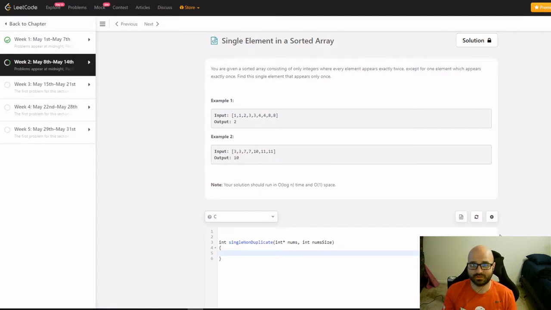Wanted to do another LeetCode project. This one, once again, week 2 of May. This one's called the Single Element in a Sorted Array. I'm going to do it in C. Give a quick minute to go over the problem.